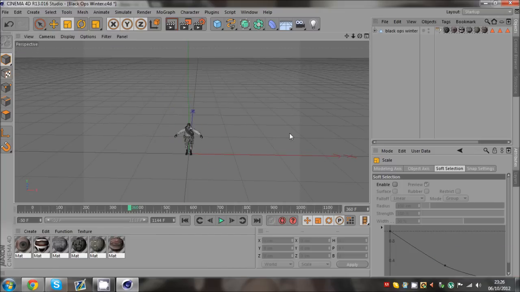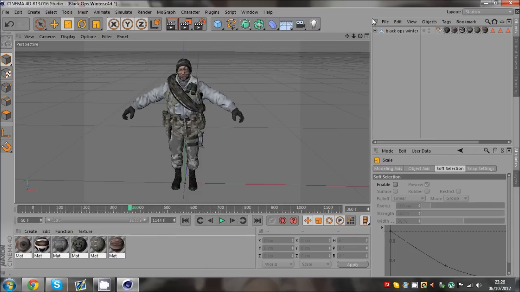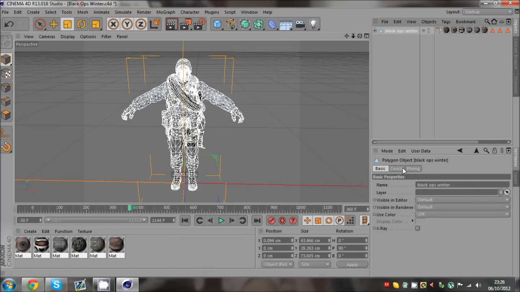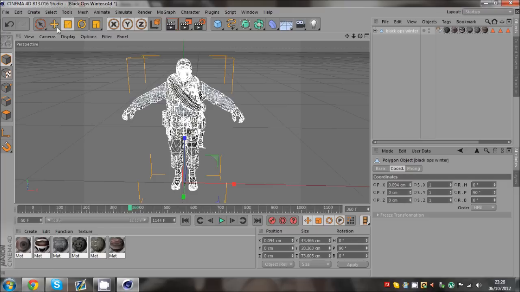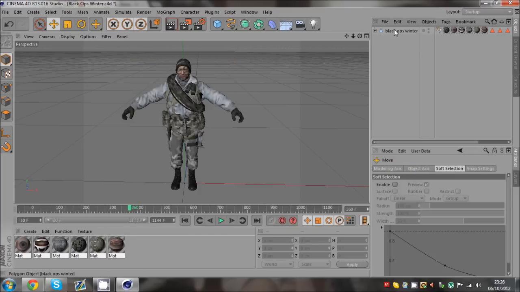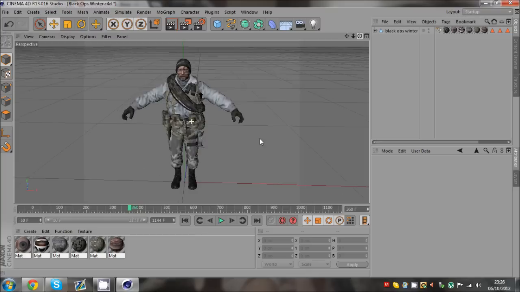So the way to make it bigger in all proportions, all exactly the same, is to click on it and come to the coordinates tab. Where it says S, that's for size, position, size, rotation. You just want to hit the size up on the X, Y, and Z axis.